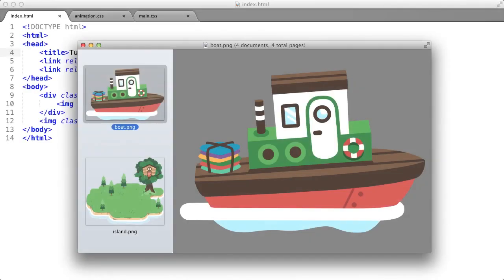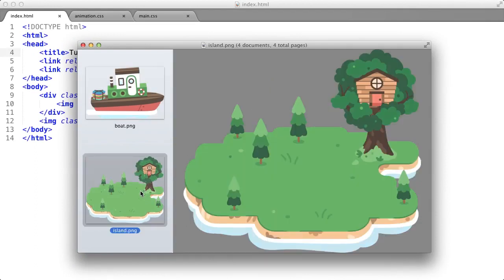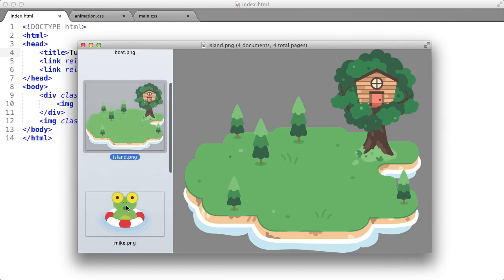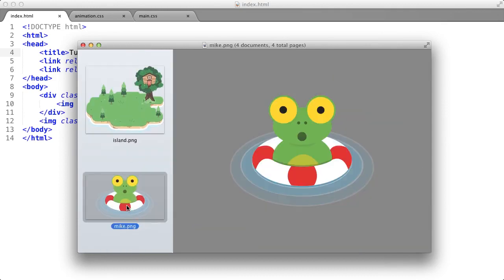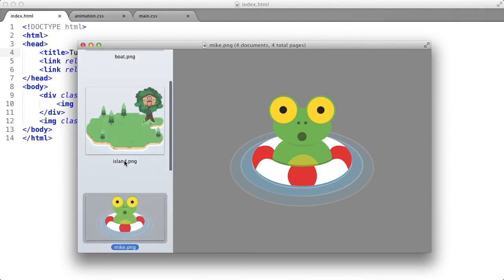Let's get started. So I've grabbed a couple of images from the Treehouse site. Here we have the tugboat, the Treehouse Island illustration, and our good buddy Mike the Frog, all designed by our awesome designers here at Treehouse. So we're going to have a little fun and create a CSS animation sequence with these images.